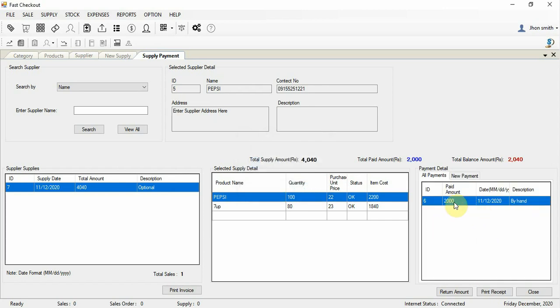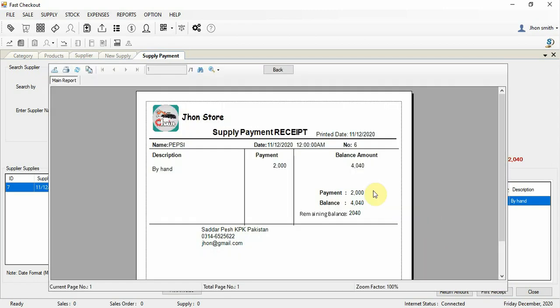So now here you can get the record. If you want the receipt of this payment, click on print receipt. You also get the remaining balance here, and that is the payment. The total balance is this, the payment is this, and this is the remaining balance.